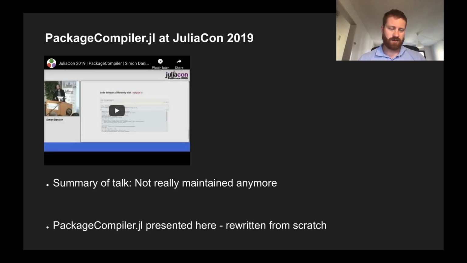And just to give some context, last year at JuliaCon there was a talk about PackageCompiler, and the summary was basically that it isn't really maintained anymore, and Simon there pretty much asked if someone wanted to take over maintenance. So the PackageCompiler presented here right now is actually rewritten from scratch, and tries to fix some of the problems that occurred with the last version of PackageCompiler.